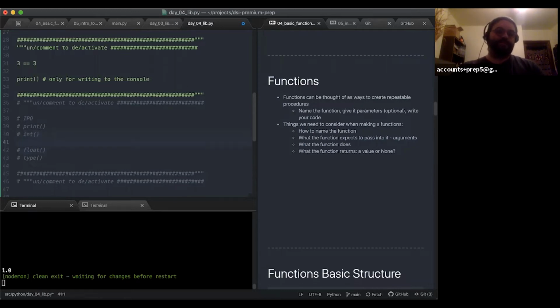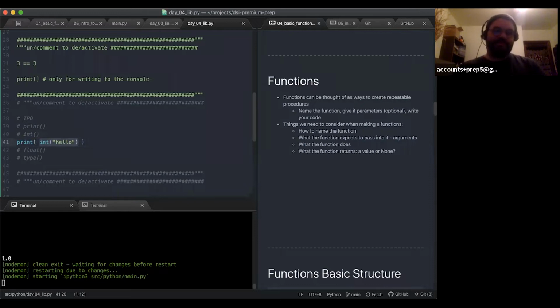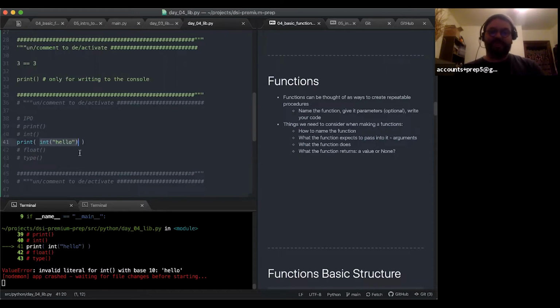if I try to print int of hello, right? How do you cast hello as an integer? I mean, your guess is as good as mine. I've got nothing on that. You might be able to think of something rational that it should do, like maybe we should go into the ASCII character set and find the ASCII code number associated with each of the characters.